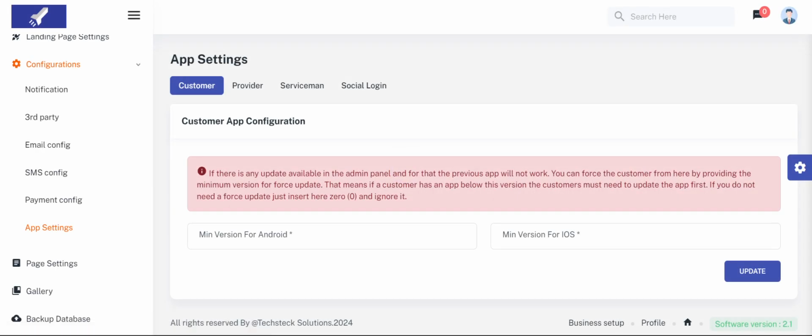In the app setting, we can see customer, provider, serviceman, social logins. Here we can set up the minimum version for the Android. As you can read here, if there is any update available in the admin panel and the previous app will not work, you can force the customer from here by providing the minimum version for force update.